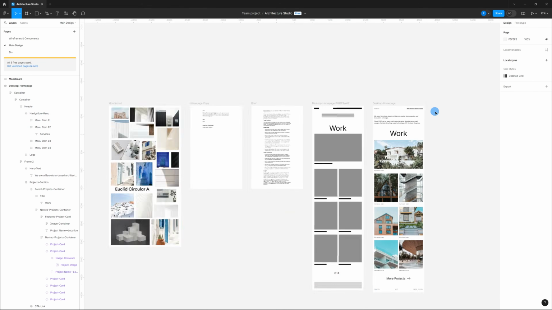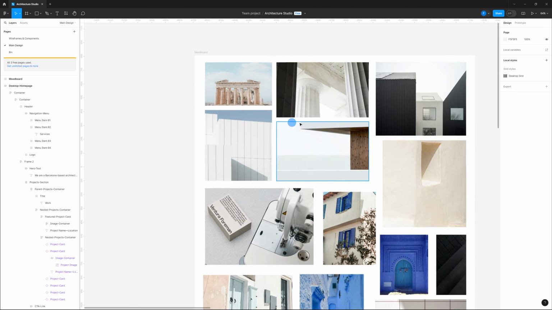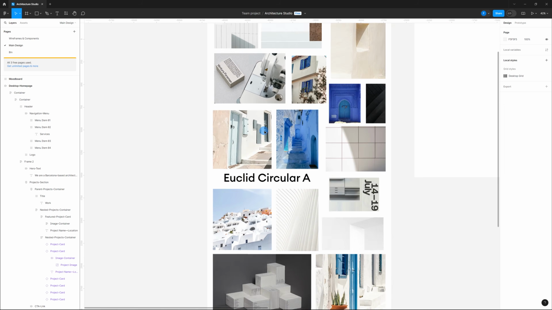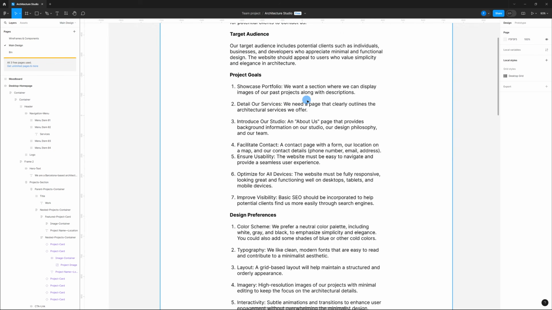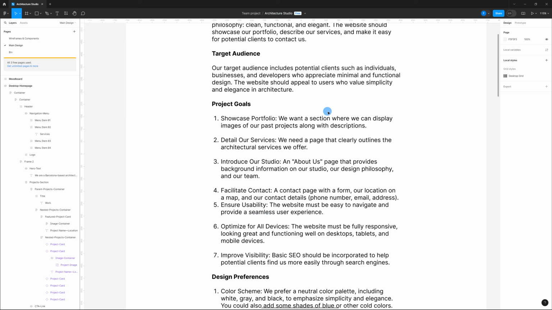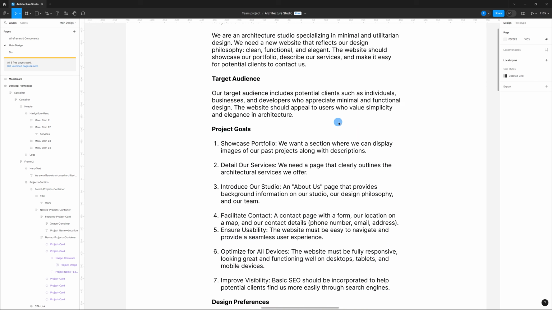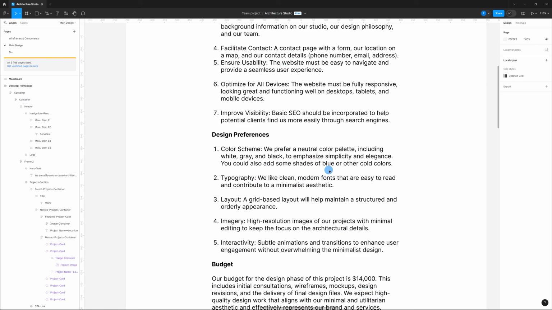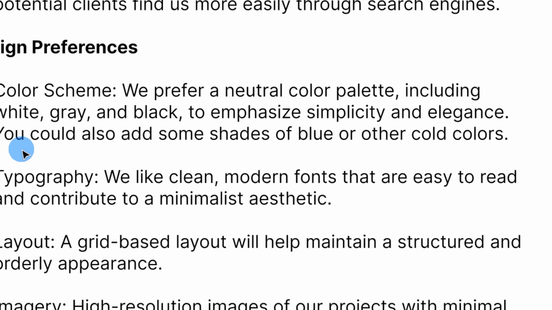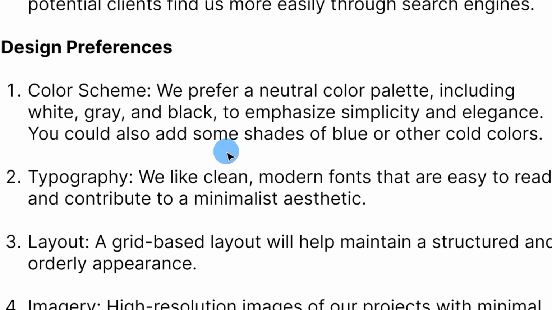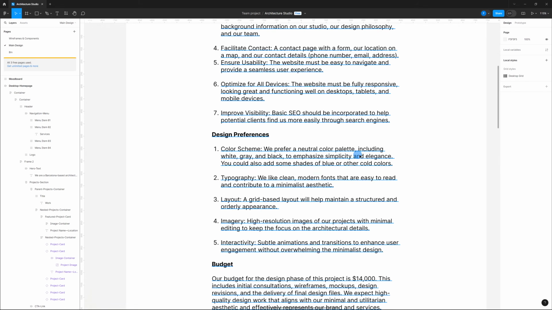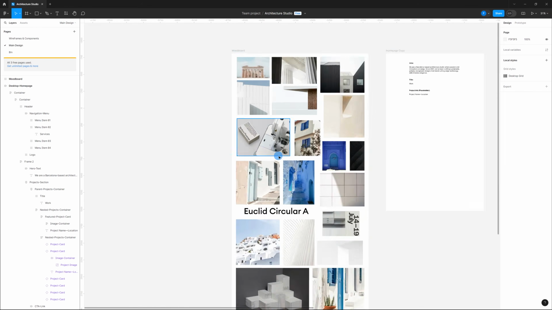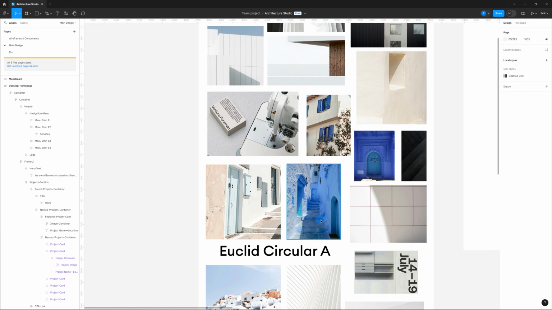And then right now I will go to the mood board and pick a blue shade from here, because remember that in the brief we have here, you see here it says you could also add some shades of blue or other cold colors. So since we have some nice shades of blue in the mood board, we will leverage that.